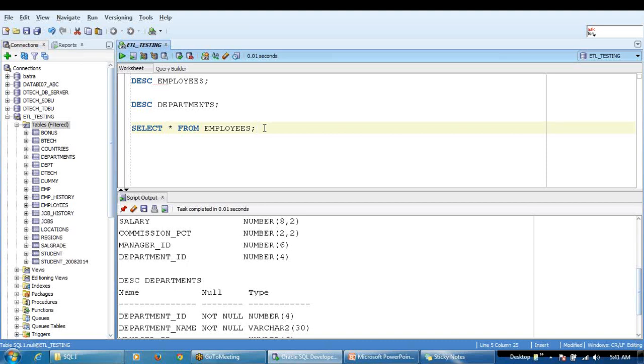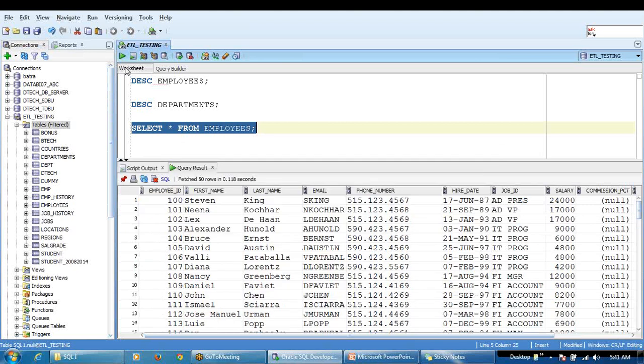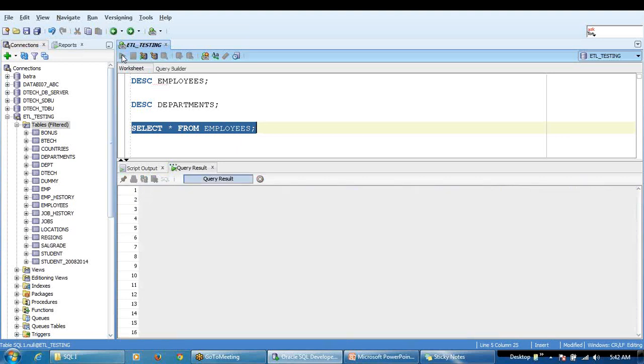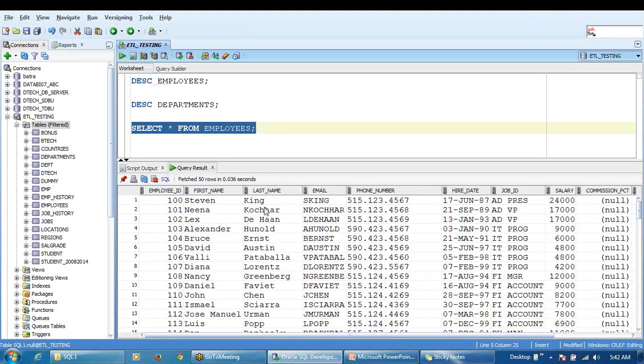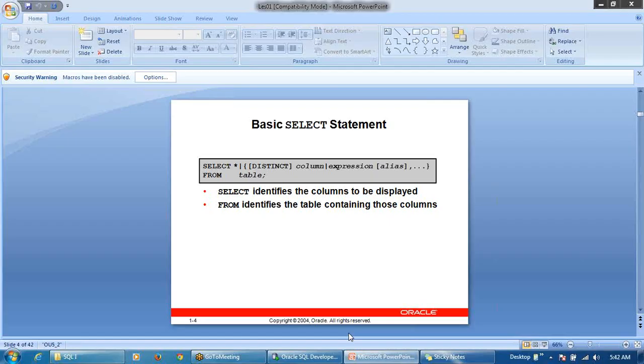To execute the query, whenever you want to retrieve the data, you can use Control Enter, or you can use this run statement button. This will retrieve the data. If you see, it has retrieved all the columns: employee ID, first name, last name, email, phone number, hire date, job ID, salary, commission percentage, and also manager ID and department ID. Everything is retrieved.